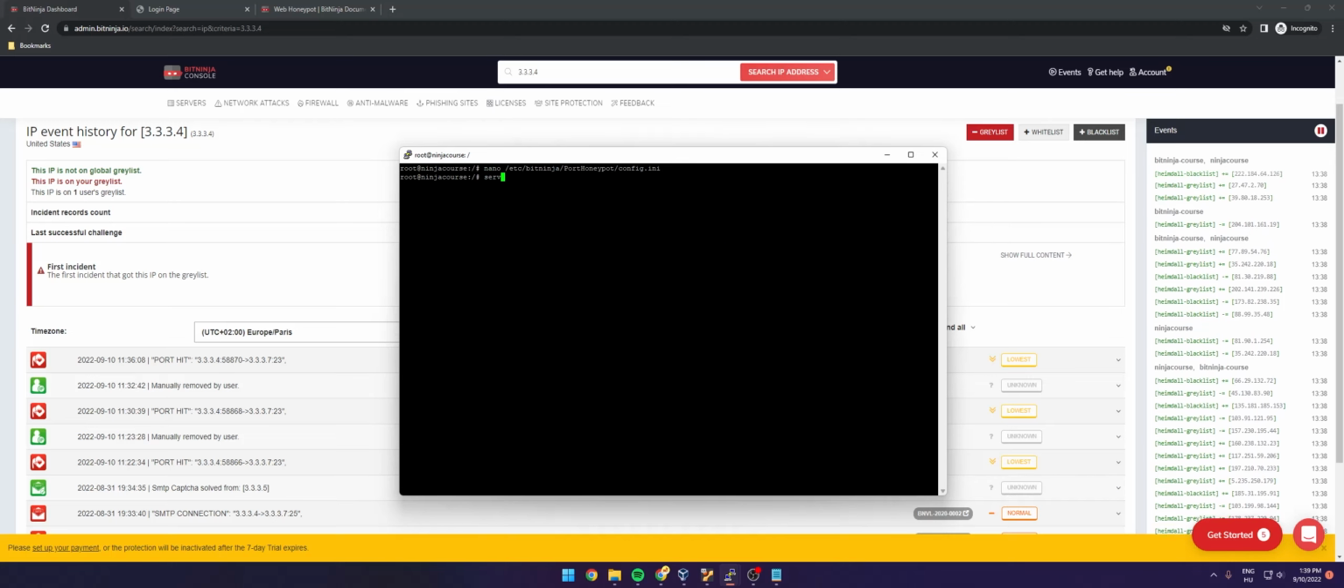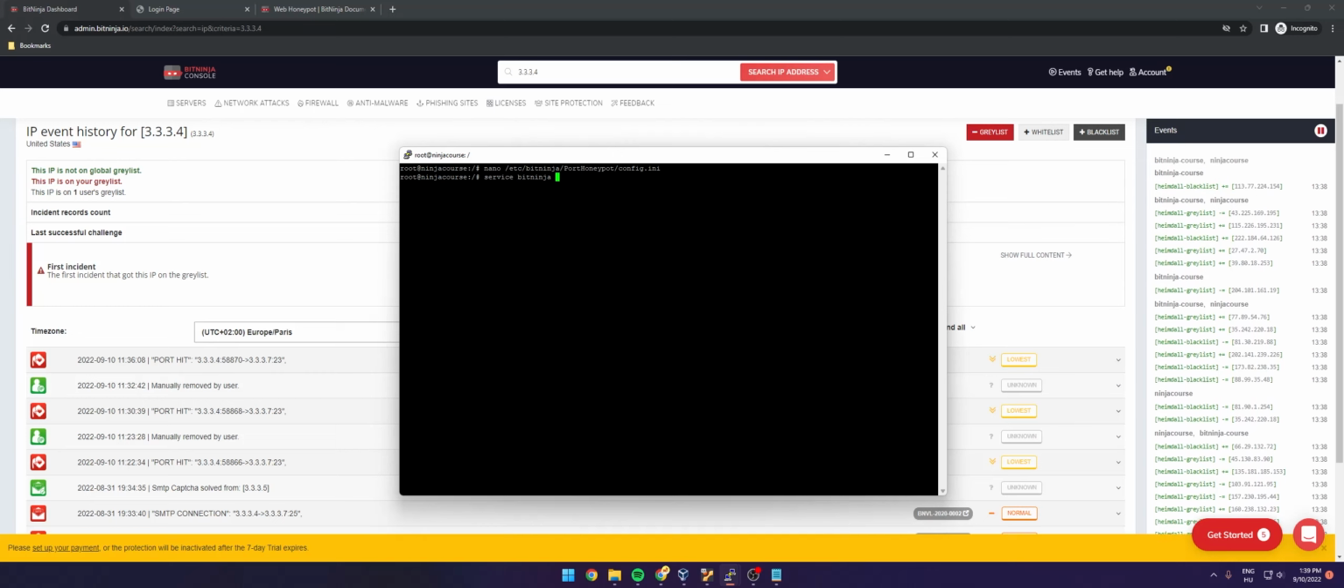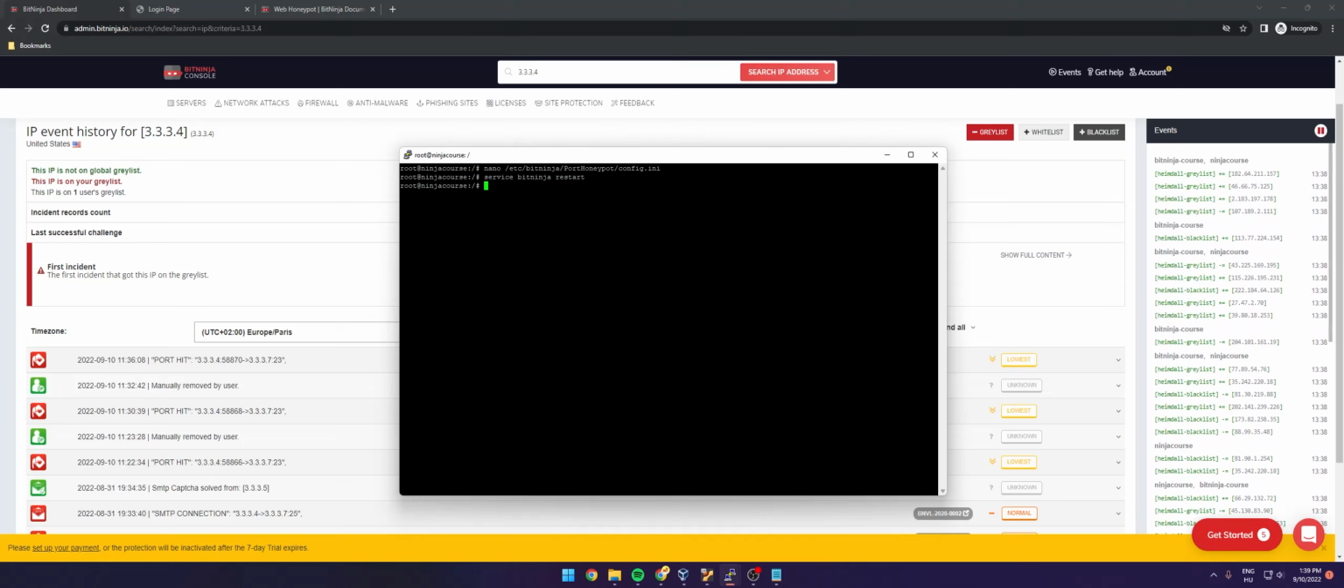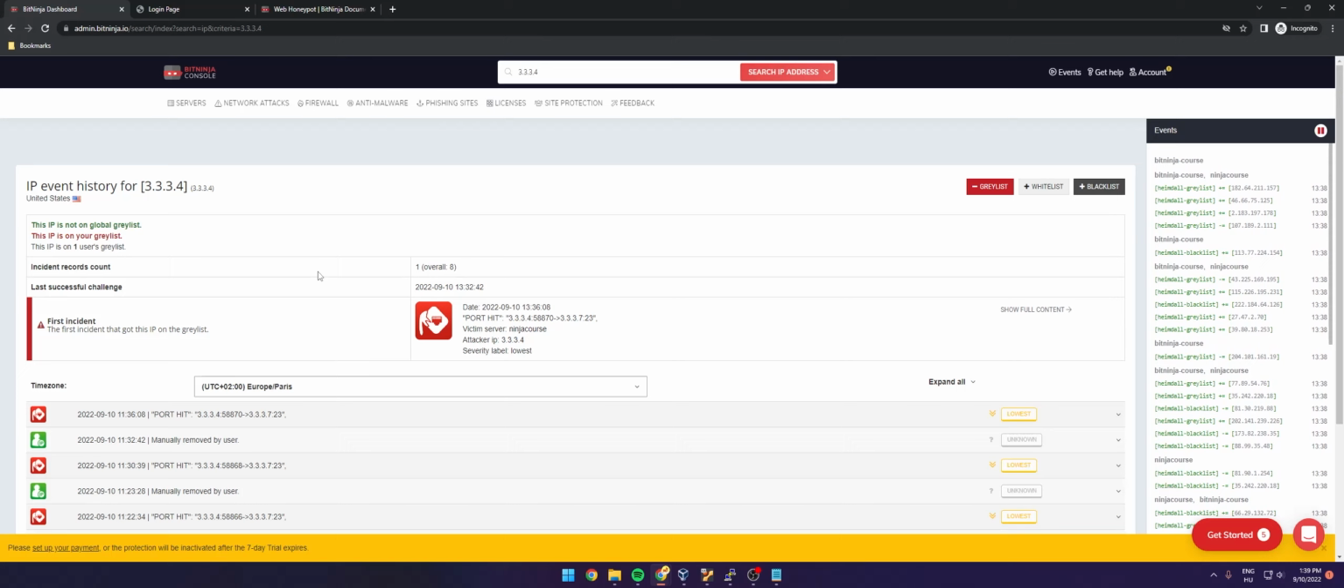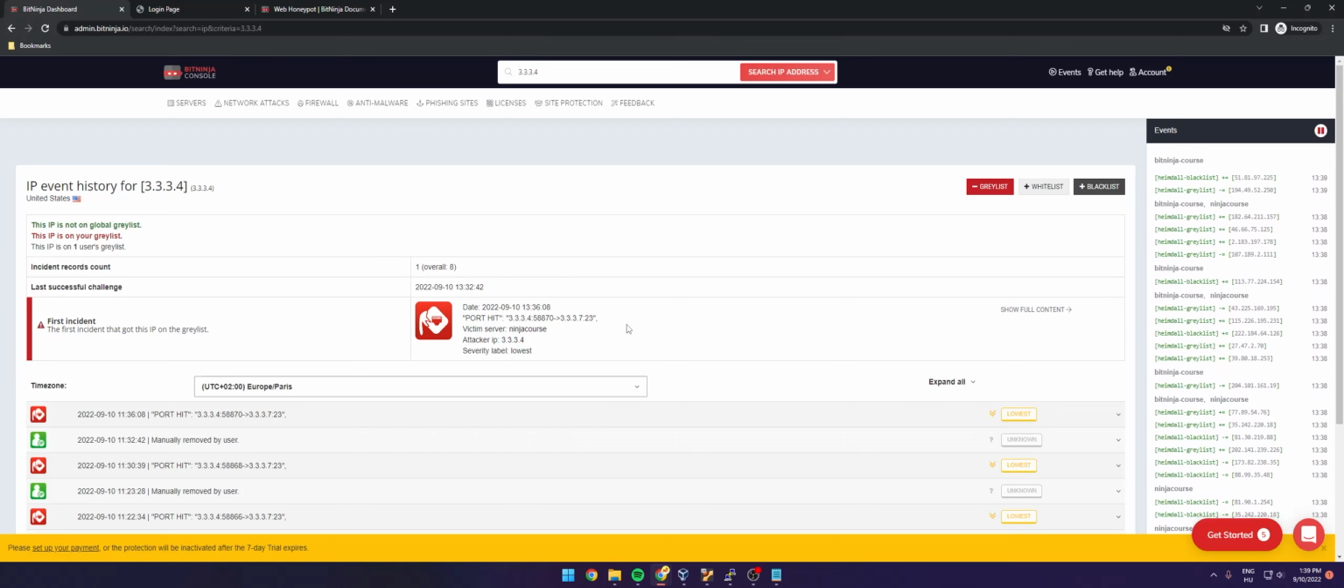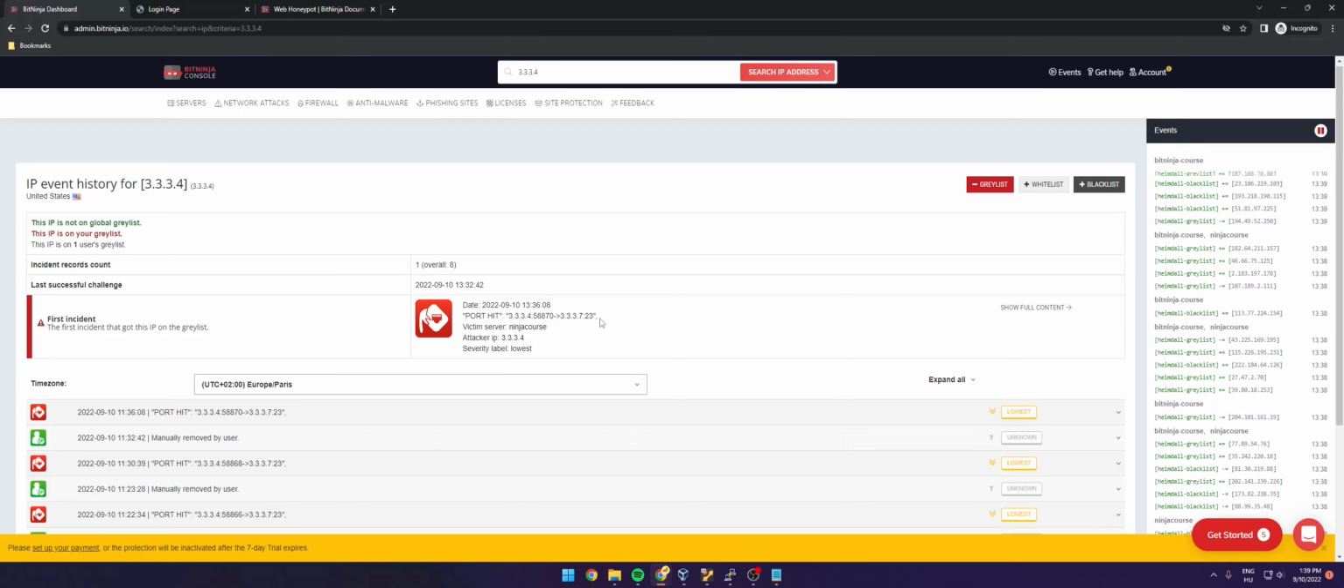It's always just good practice to restart BitNinja afterwards. So let's type service bitninja restart, so the configuration gets applied, and we can be sure about this. So this is how it works. This is how BitNinja and Port Honeypot work, and you now also know how to configure it. Good job.